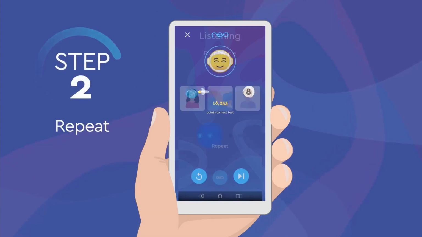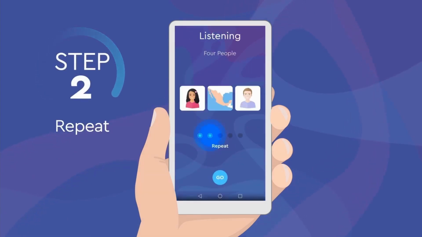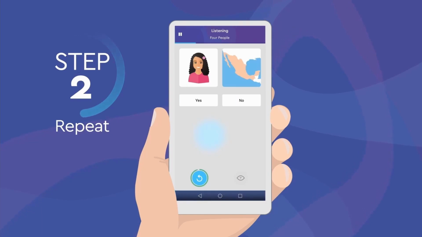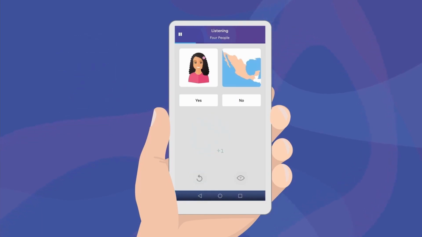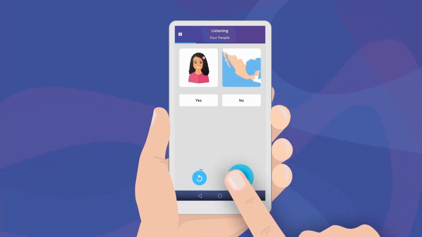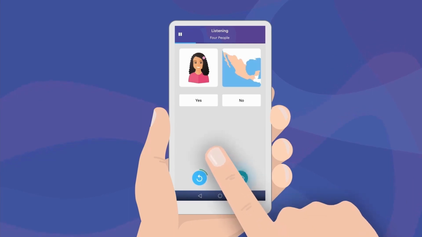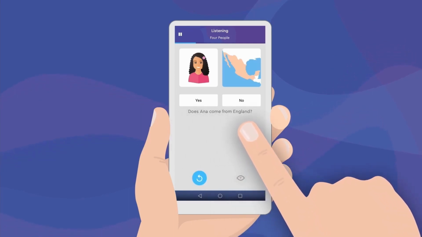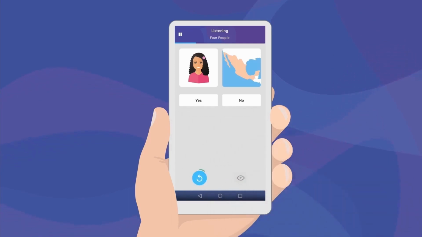Step 2 is Repeat. In this step, you can repeat sentences. Just tap on the Repeat button. After you repeat a sentence twice, the text button will become active. If you click on it, you will see the sentence written out.